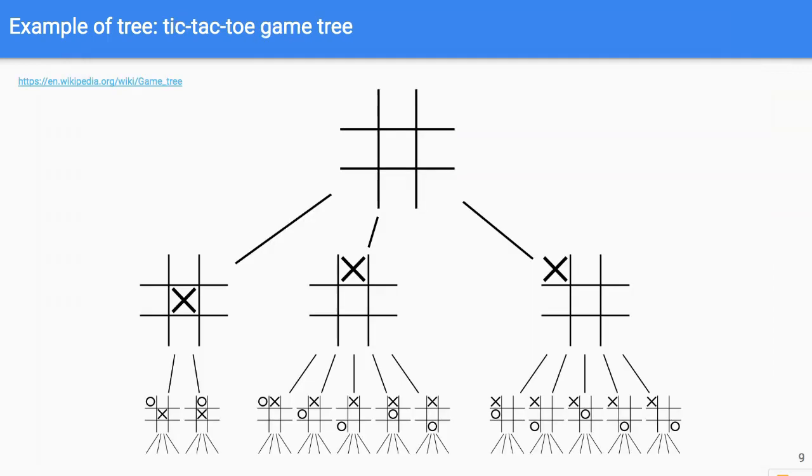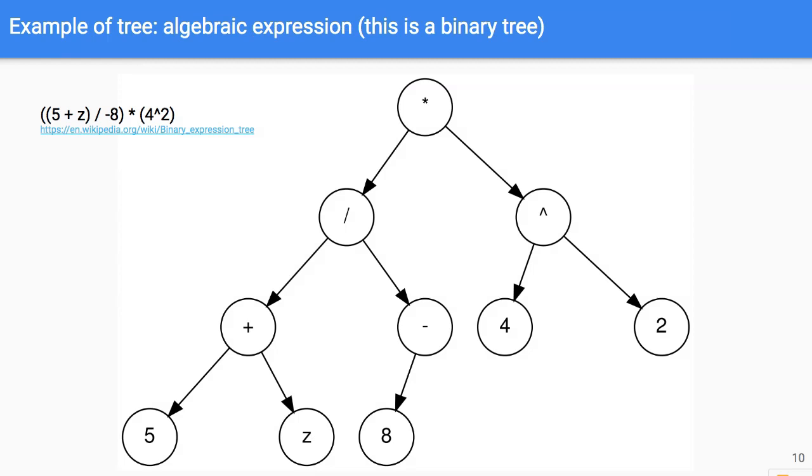More examples. This is a game tree, in particular for the tic-tac-toe game. It's a fairly simple game, but as you can see, even for something this simple, the tree can grow very quickly, and this is just a small part of the game. Another example is a tree that can potentially be used in writing a Python interpreter, representing arithmetic or algebraic expressions. Because each node has at most two children, this type of tree is what's called a binary tree.